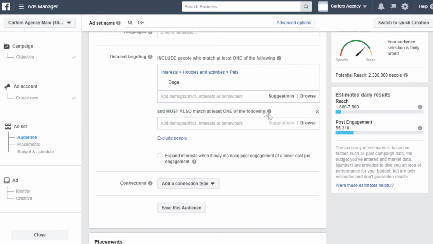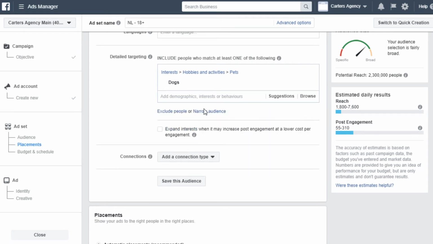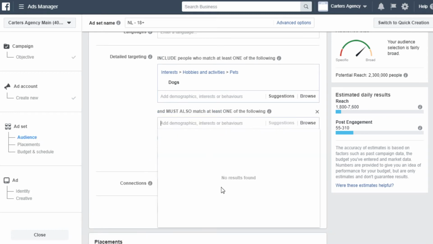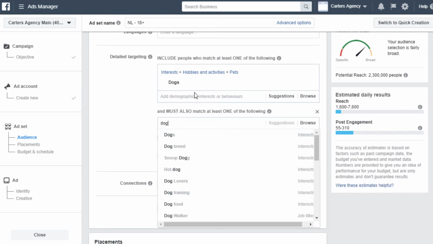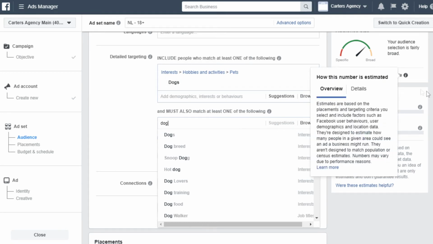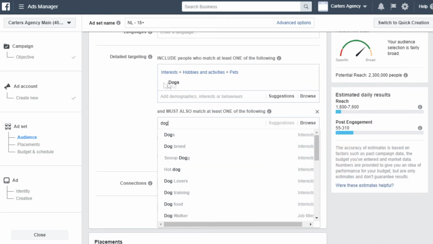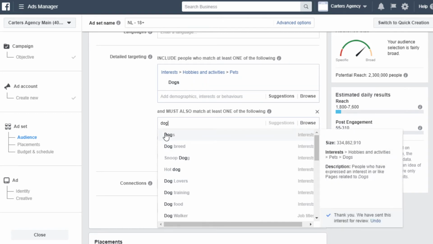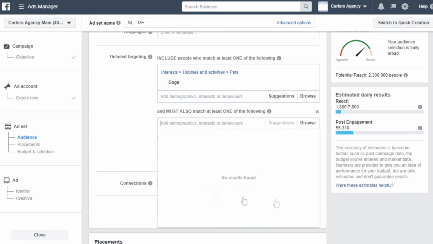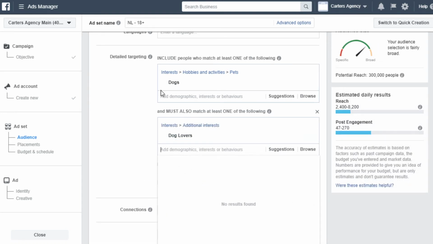So what we can do is actually include more people. Let me do that again. You can see I can either narrow the audience or exclude people. Currently I'm going to narrow the audience down here. What I can do then is look for sub interests within the dog interest category, and add that so that I can narrow my audience down. So people need to like dogs, but they also need to like the second interest that I'm going to pick here. I'm going to pick dog lovers. So now they have to like dogs and dog lovers.